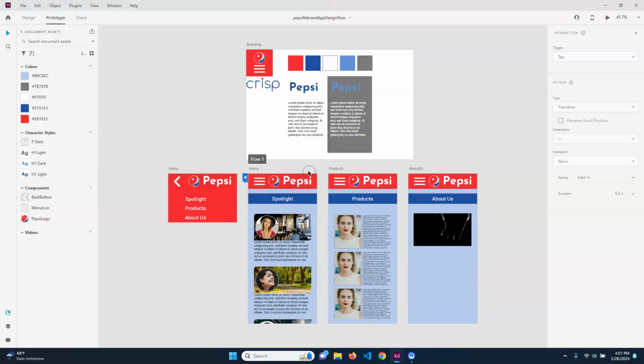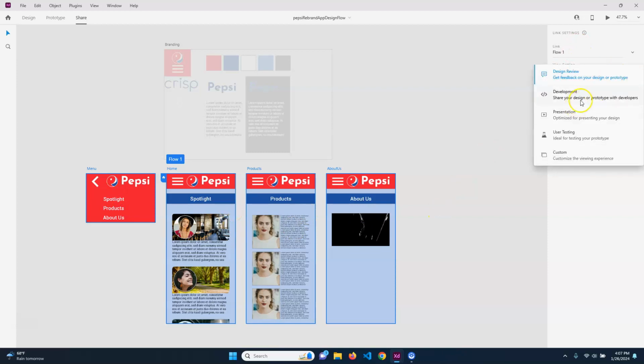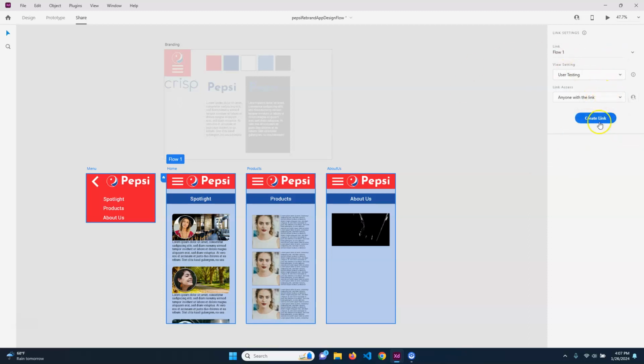Now, the other thing you can do, just for your own purposes, is share this. If we go to Share, you can see this isn't part of the flow. See how this doesn't even show up as part of it? You can go to Share, and then there are different options: design review, development, presentation, user testing, customize, okay? Design review is flat, like a slideshow. You can't really do anything with it. The one you actually want to use, I think, is user testing, with anyone with a link, and then it will create a link. It's going to give you basically a live web link.